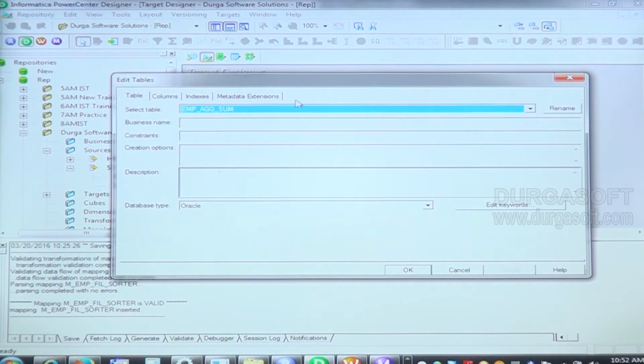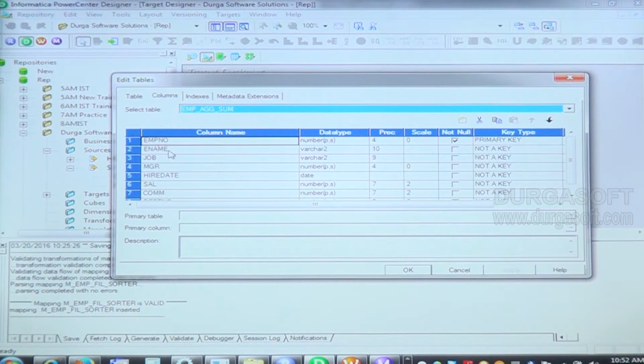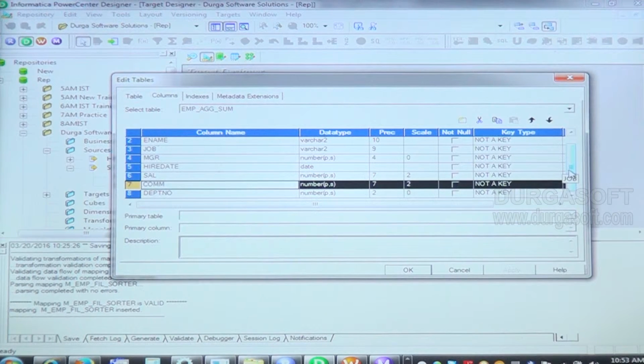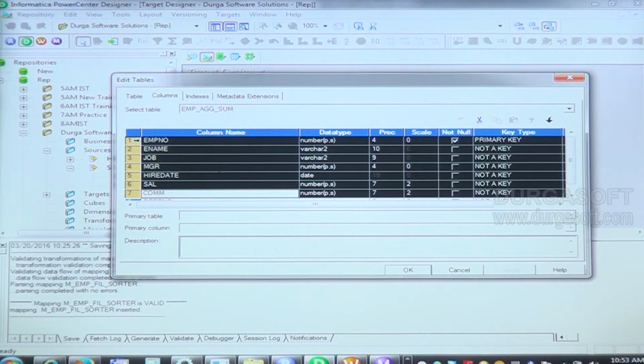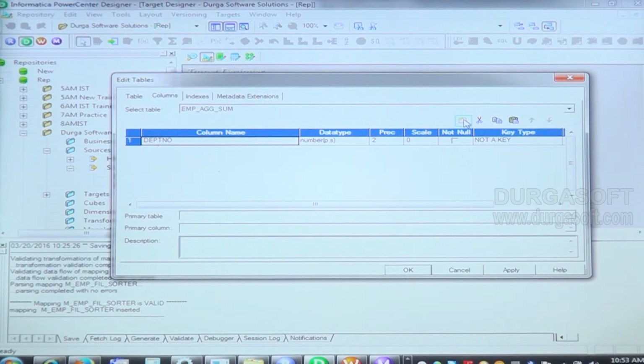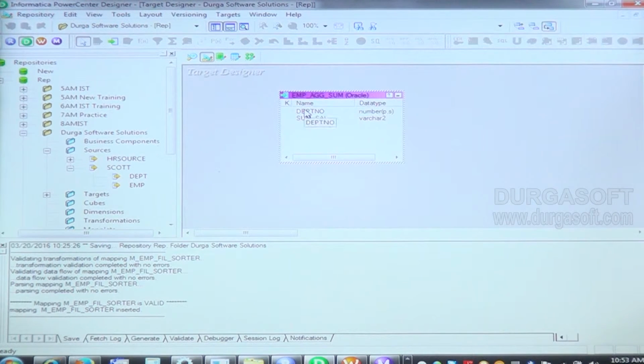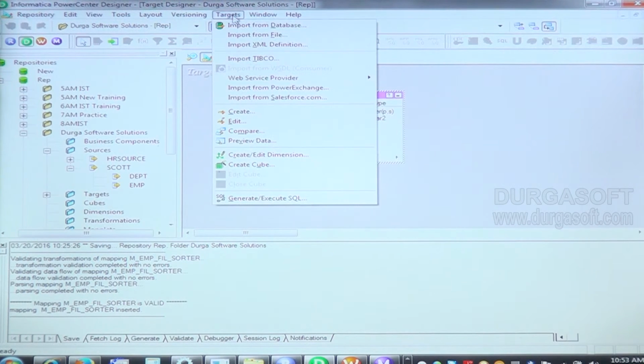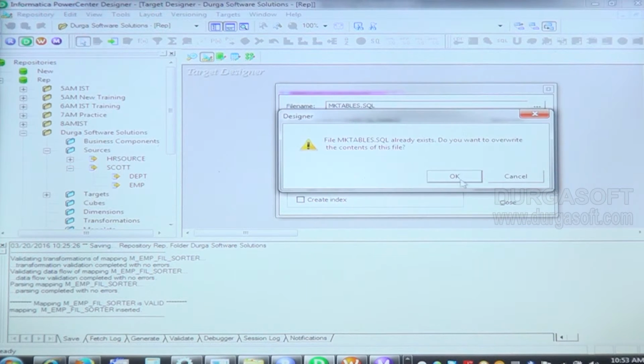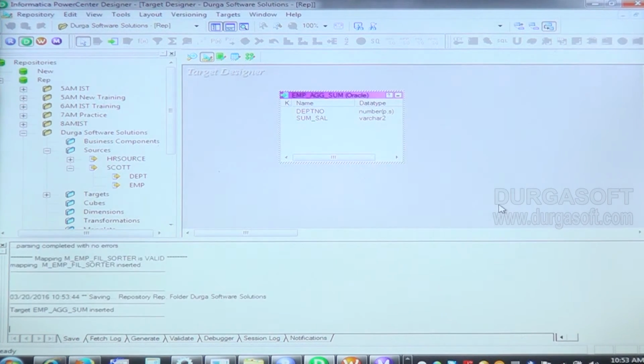I am designing the aggregator table with columns. I want to use only department number, and under that one more column, sum of salary. Once it is designed, we want to use this table as the target. First I go to target, generate, execute. This one is inserted. Next I want to use this table in the mapping.